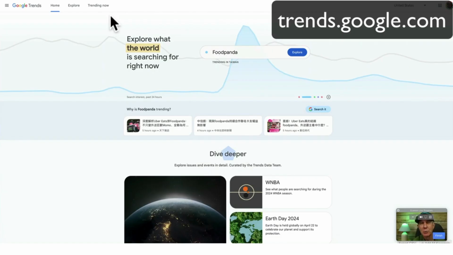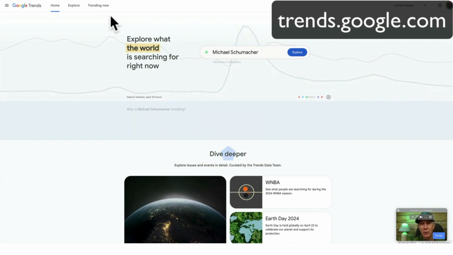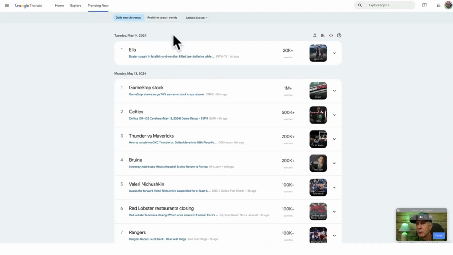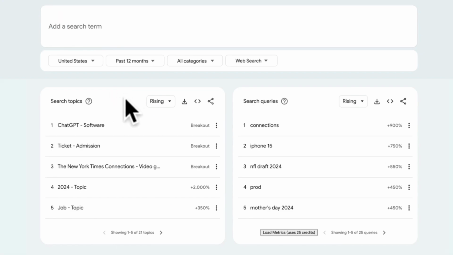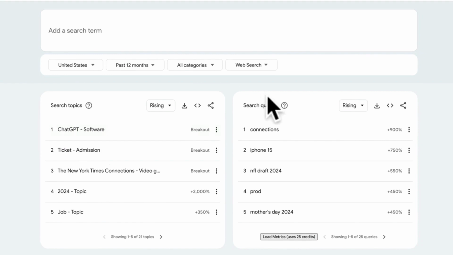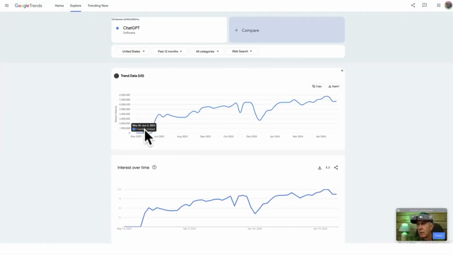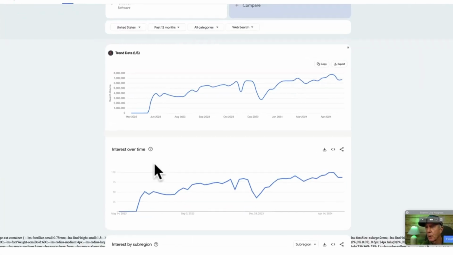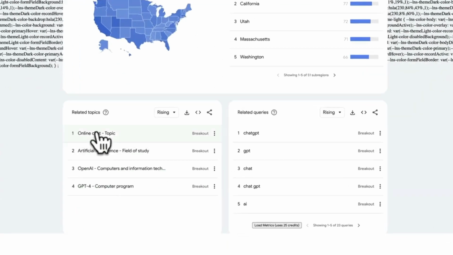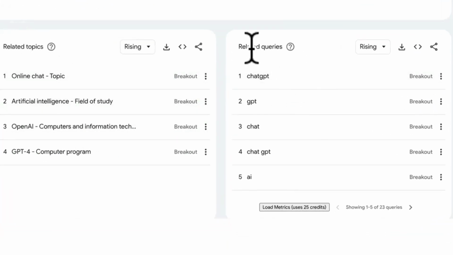To access Google Trends, go to trends.google.com. If you click on Trending Now, you'll see all the topics that are currently trending. Click on Explore. Here you'll see the current search topics that are currently trending on the web, such as ChatGPT software. You'll also see the current search queries which are trending. If I click on ChatGPT software, I can see that the graph is really trending upwards. So it's a hot topic. I can also see the interest over time. You've also got related topics as well as related queries.